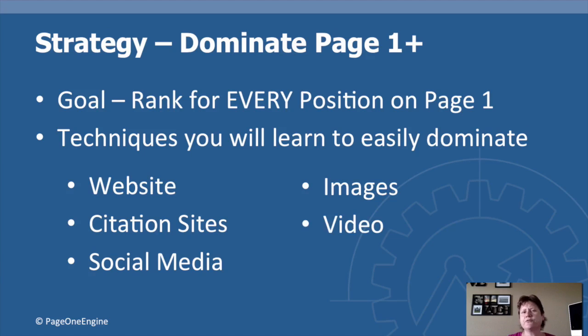Video, we can use video for both. You can look up video specific and how to dominate that page, but also how to use video to take a couple of those places on page 1 of the natural listings. And finally, news. You can use news for quite a bit of stuff, and we're going to talk about that as well.